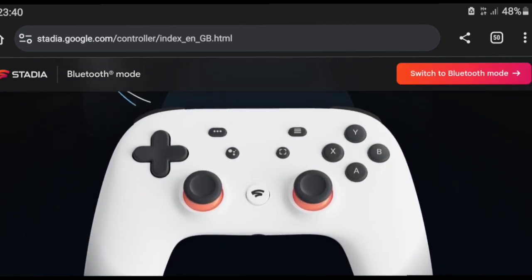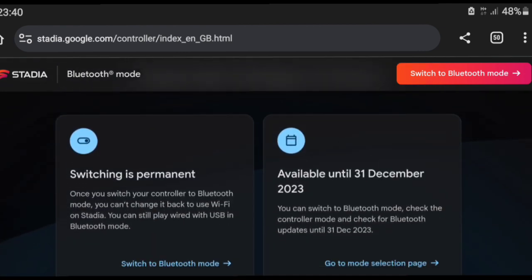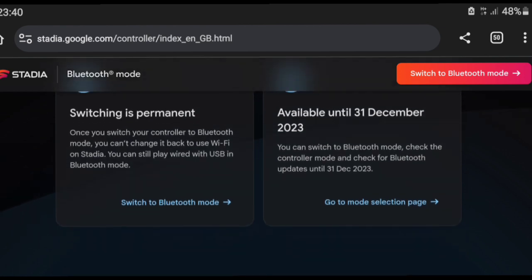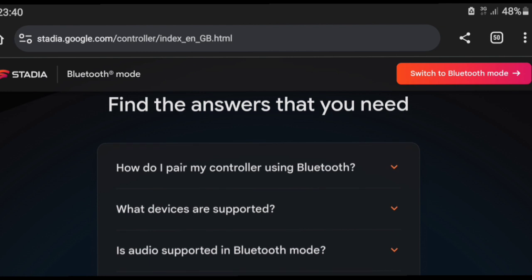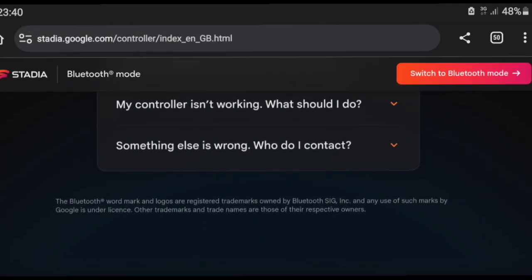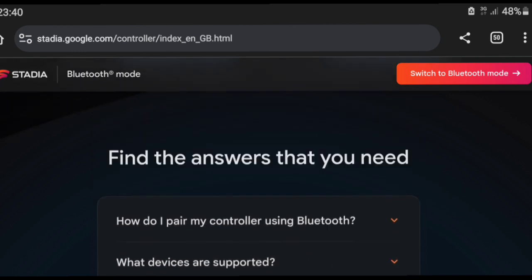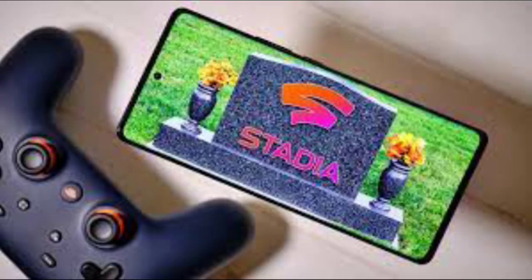5. Game library. Google Stadia provides access to a library of games that users can purchase individually or access through a subscription service called Stadia Pro. The game library includes a mix of genres and titles. 6. 4K resolution and HDR support. Stadia offers the option to stream games in 4K resolution with high dynamic range, HDR, for an immersive gaming experience.